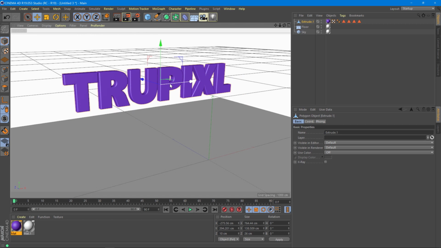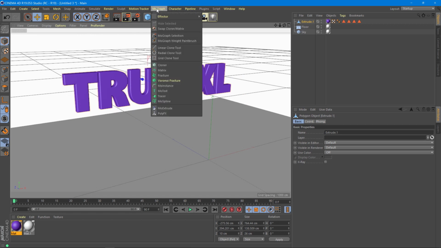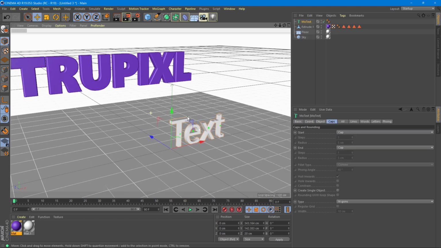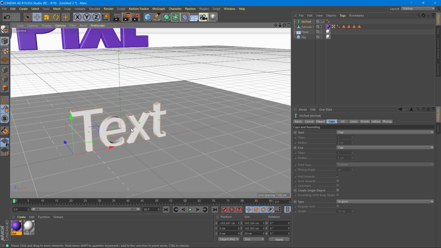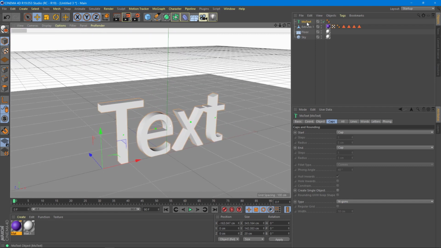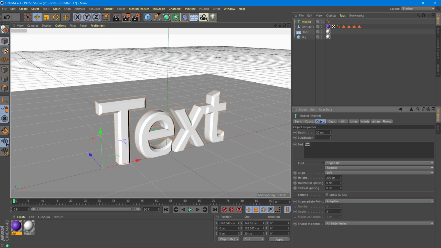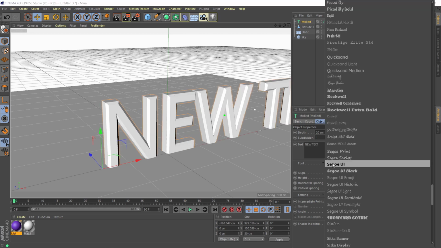The second way to create text is by going to this menu here, MoGraph, and choose Mo Text. The text that is spawned is already in a 3D shape. You can go in the list and add the caps directly here, if you want the rounding, of course. You can go to the object and change the text again and the font again.